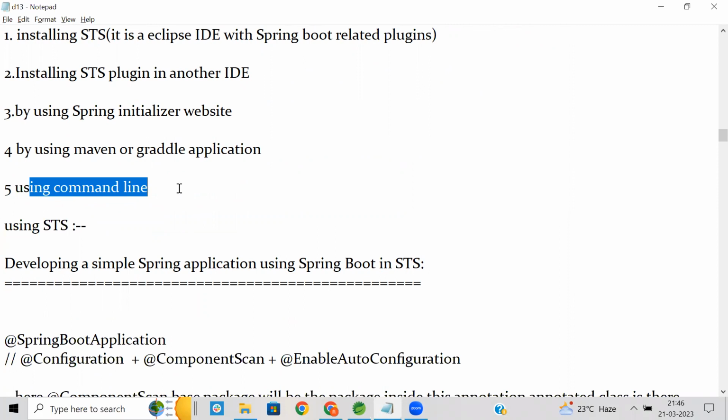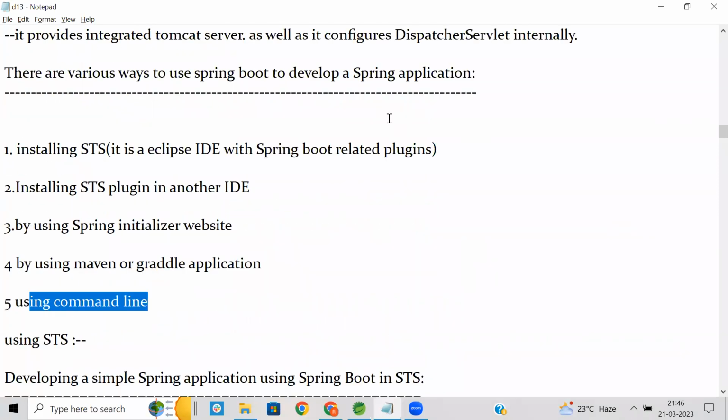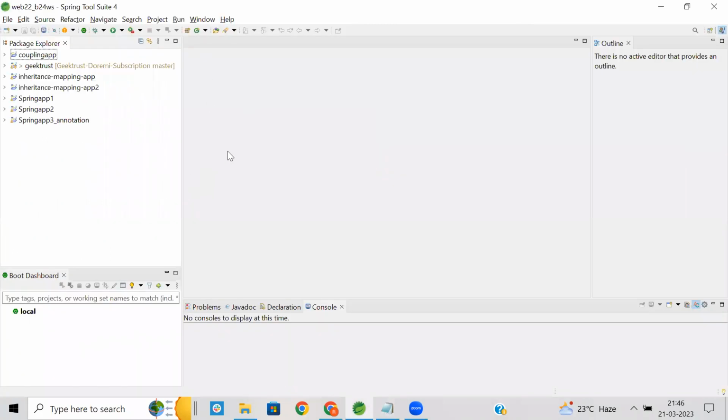Lokesh is saying STS is frequently giving not responding. If your STS is having some problem, or is not showing proper intelligence, let me show you. Suppose in your STS it is not working. The quick solution is what you can do.